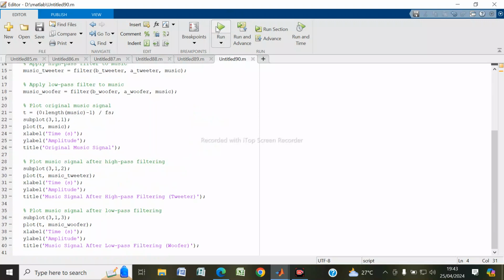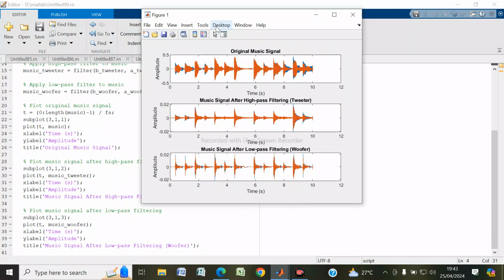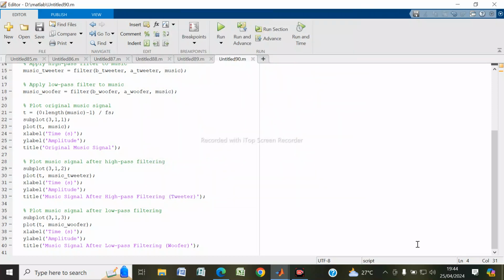And when we run this, here you can see the original music signal, high pass filtering for the tweeter, and low pass filtering for the woofer. So you can clearly see the difference: when I apply the high pass filter, this is the signal, and when the low pass filter is applied, this is the signal. This is all for lab number 9. Thank you.